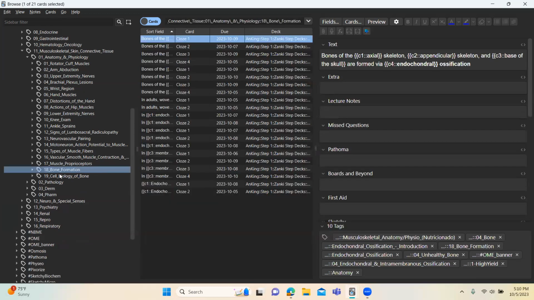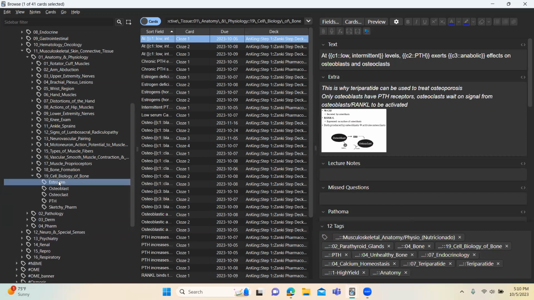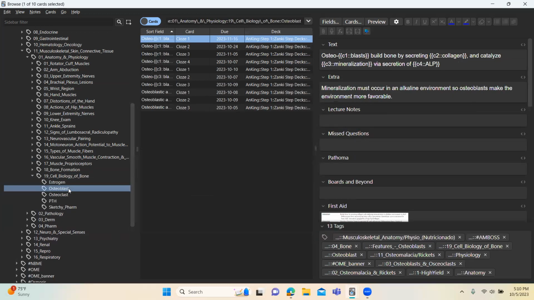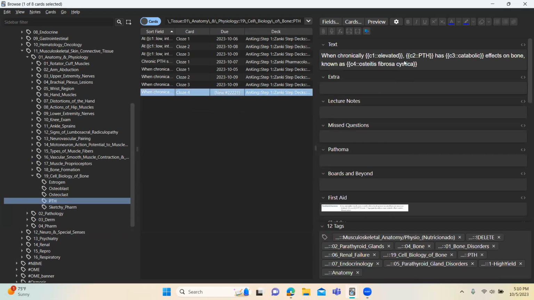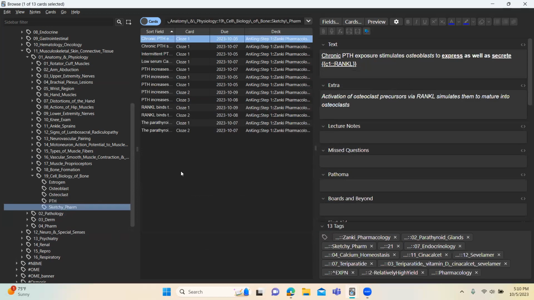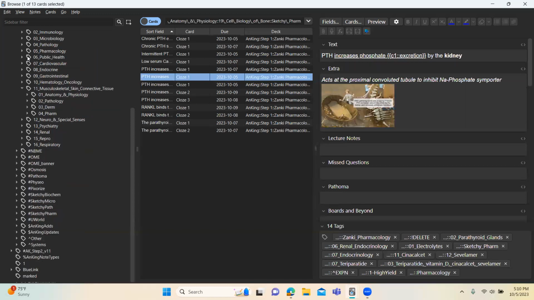And bone formation. All of them. And cell biology of bone. All of the estrogen, all the osteoblast, all the osteoclast, all the PTH except the last one because it includes pathology, and then all of this. So that is it for MSK and connective tissue.